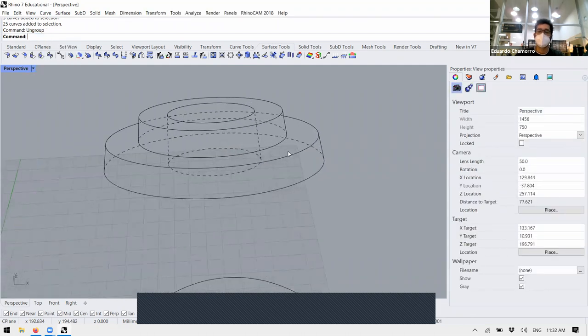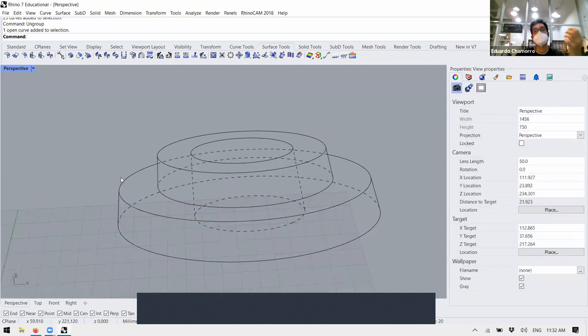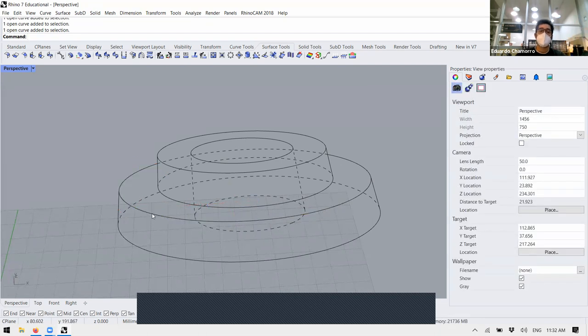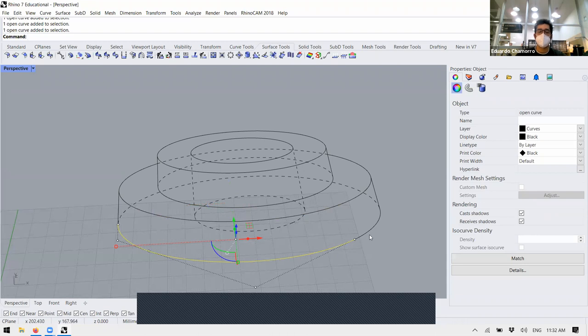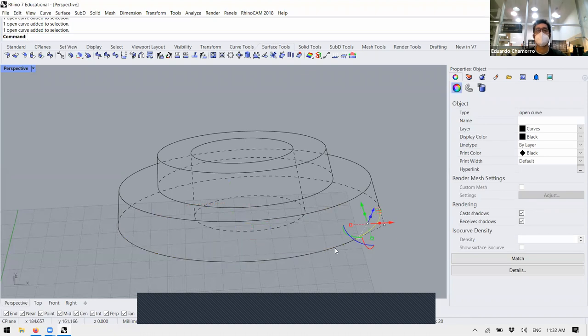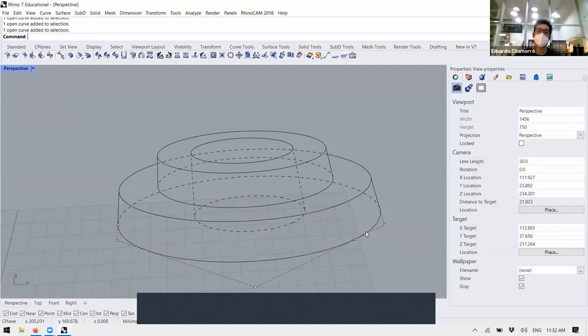Okay, that's good. But you see that, as the perspective view is creating new geometries, ideally this line and this line, for example, could be together, no? This could be one unique curve. How can we fix this? We can just click join to join these 2 different curves.